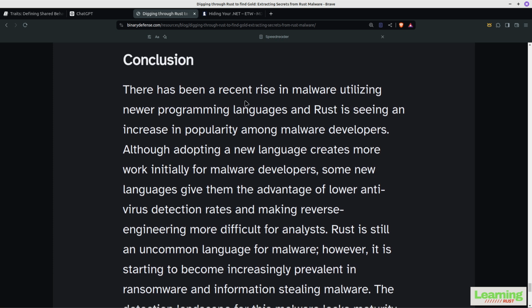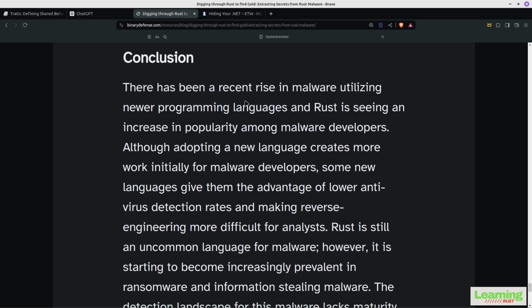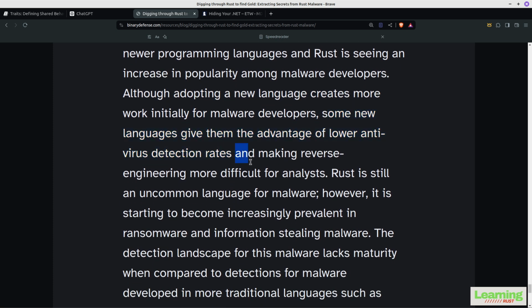In conclusion, there has been a recent rise in malware utilizing newer programming languages, and Rust is seeing an increase in popularity among malware developers. Although adopting a new language creates more work initially for malware developers, some new languages give them the advantage of lower antivirus detection rates and making reverse engineering more difficult for analysts.